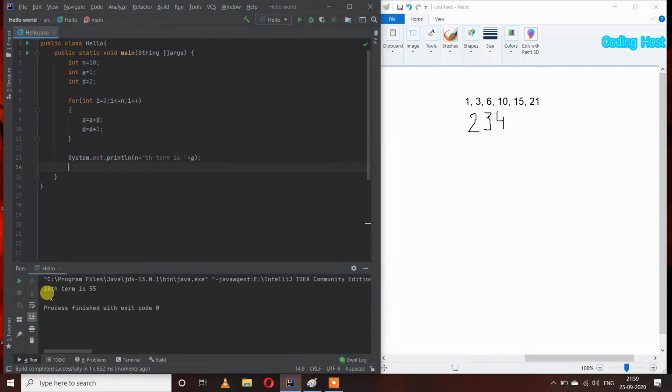So let's run this program. We are getting in the output 10th term is 55. If I enter 11 here and run this program, now we are getting 11th term is 66. So let's see how this program is working.